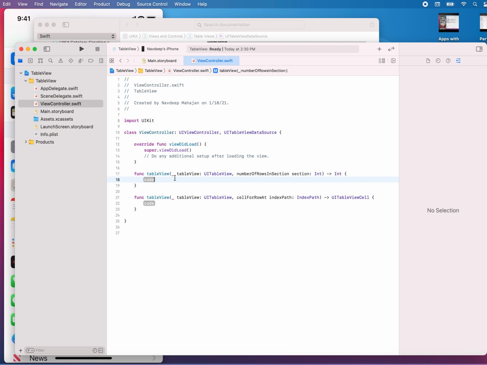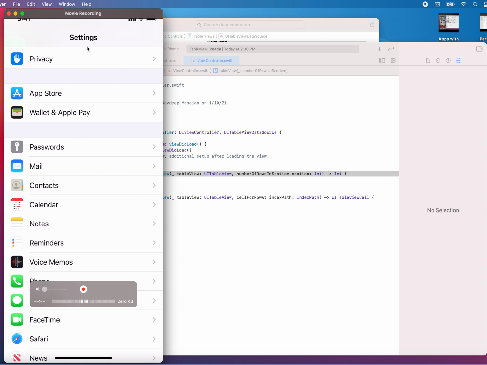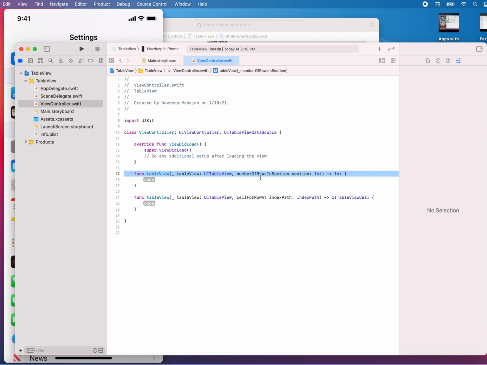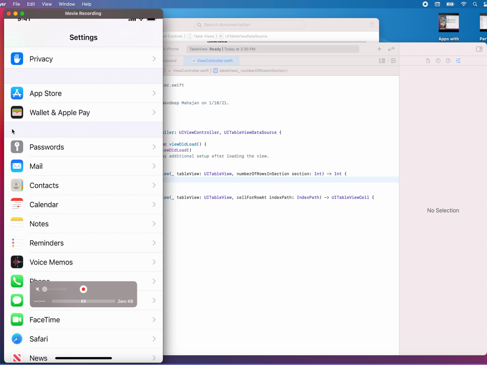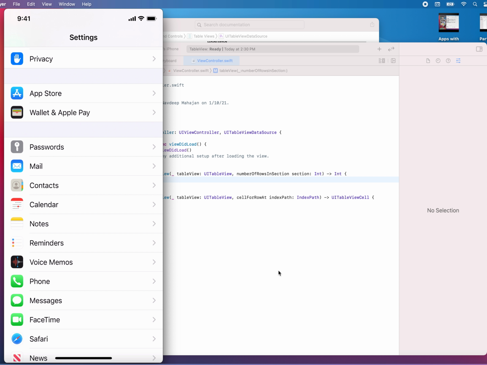I have gone forward and implemented these methods. Now, the important method it brought up is numberOfRowsInSection. We talked about the fact that the whole screen is divided into multiple sections: App Store and Wallet in one section, and passwords, mail, contacts, and so on in another section. So each section has a certain number of rows, and iOS needs to know how many rows to display in each section. It needs to know that you're supposed to display 2 rows for the App Store and Wallet section, and you're supposed to show like 15 odd rows for passwords, mail, and the next section.